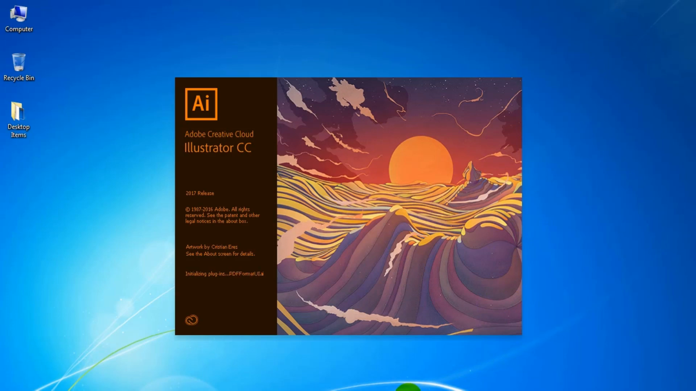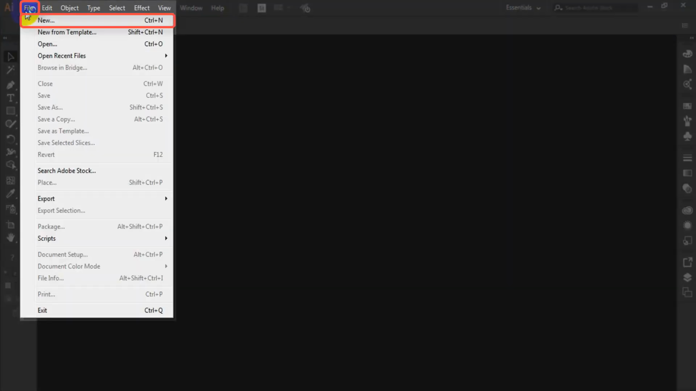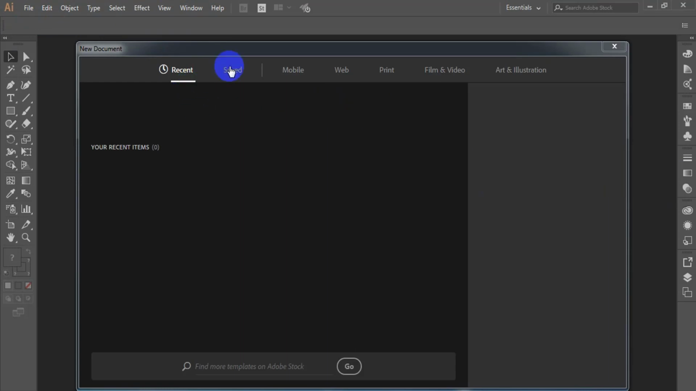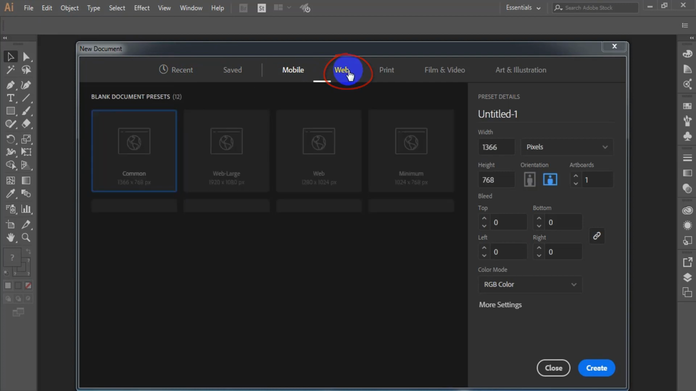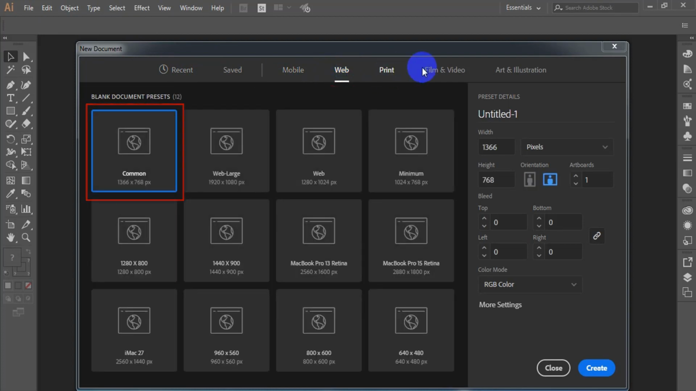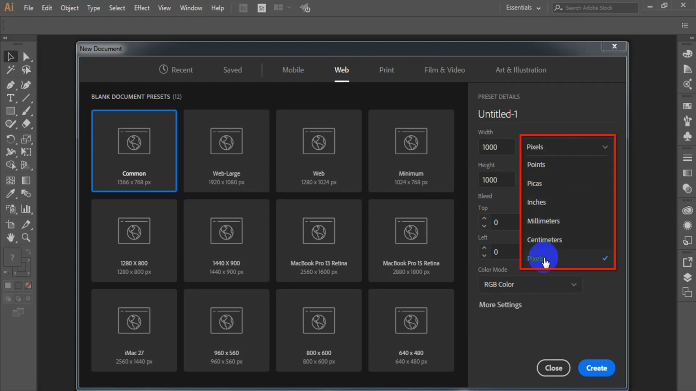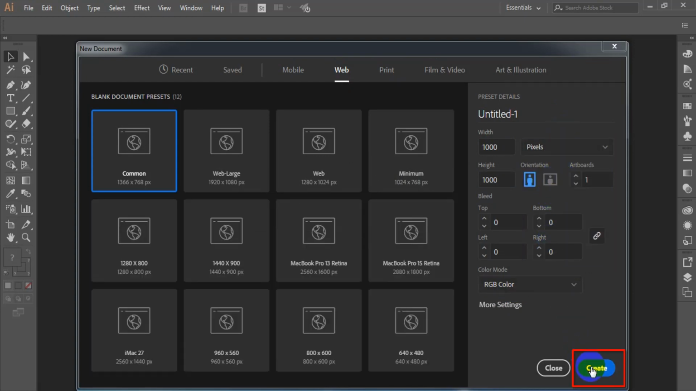Here, I have used Adobe Illustrator CC. You can use it, or another version like Adobe Illustrator CS6. Open a new document by File, New. Under the New Document window, select Web, and select the Common Template. Select Width 1000, Height 1000, Color Mode RGB Color, and from the drop-down, select Pixels, and click the Create button.